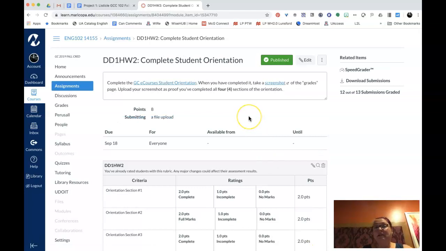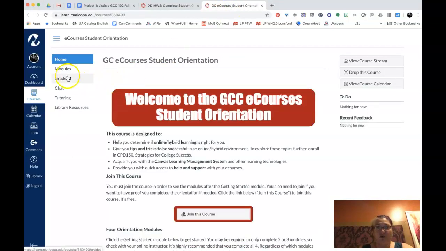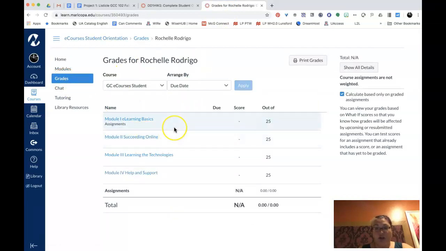Your next assignment is to complete the student orientation. Now you may have done this already. I'm going to click out to it. And that's great if you did it. All you need to do is go up here on the left and click grades, and then take a screenshot. Remember, I just showed you the link on how to take a screenshot.